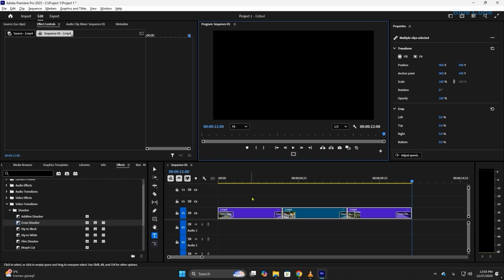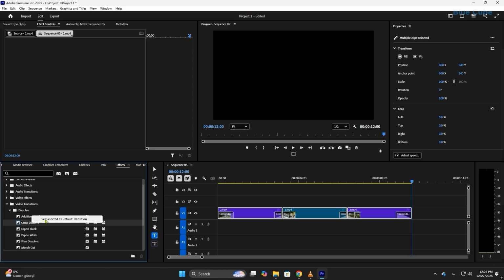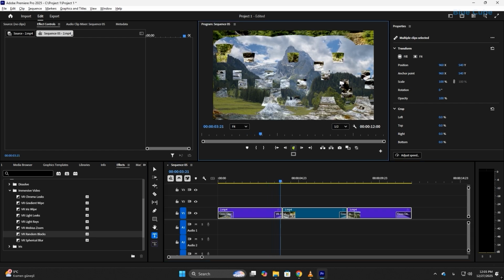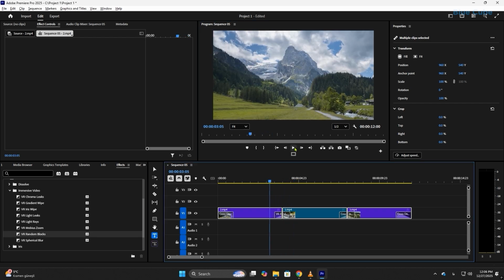If you want to change the default transition, simply right-click on the transition you want and choose Set Selected as Default Transition. From that point on, whenever you press Shift+D, that transition will be applied to all the cuts instead of the previous default one. You can also use other transitions from here. For example, I select this transition, hold the left mouse button, and drop it here. Now if I play it, you can see that a different type of transition has been added.